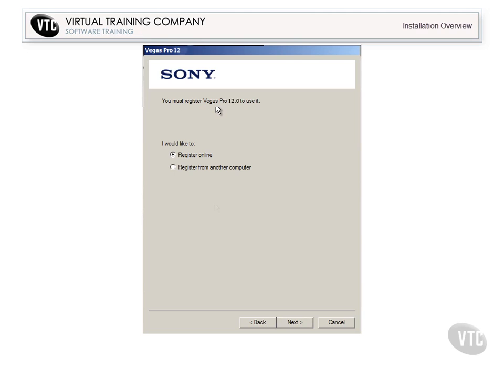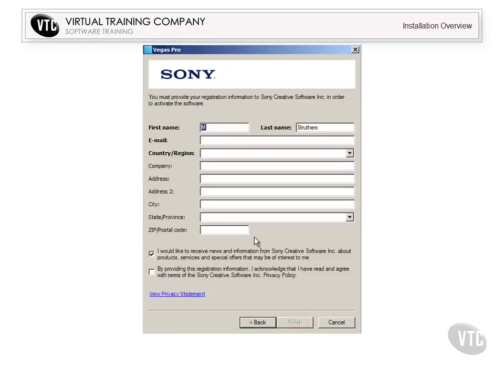Regardless, whichever method you have chosen, the next thing you'll see is this splash screen stating that we must register Vegas Pro 12 to use it. And so now we get 2 more options here, either to register online, and that's why I wanted to make sure I am connected to the internet, or we could register from another computer. You would only choose the second option there if the PC that you are working on and installing Vegas Pro on never gets connected to the internet. Now I'm going to choose the first one to register online. I found it much easier, so I click Next, and now Sony wants us to provide some registration information.